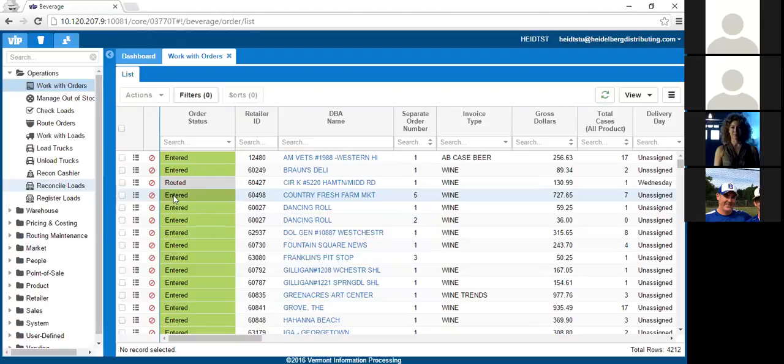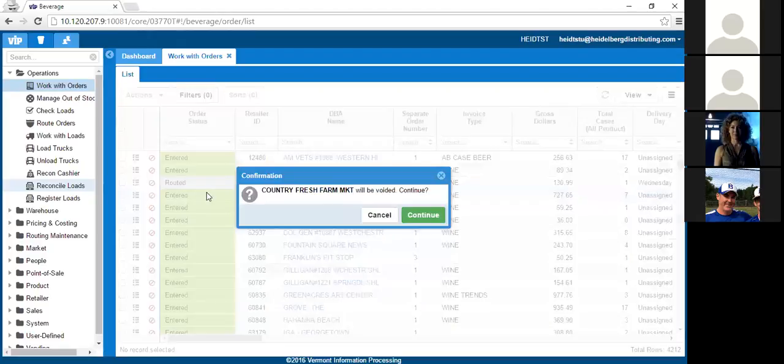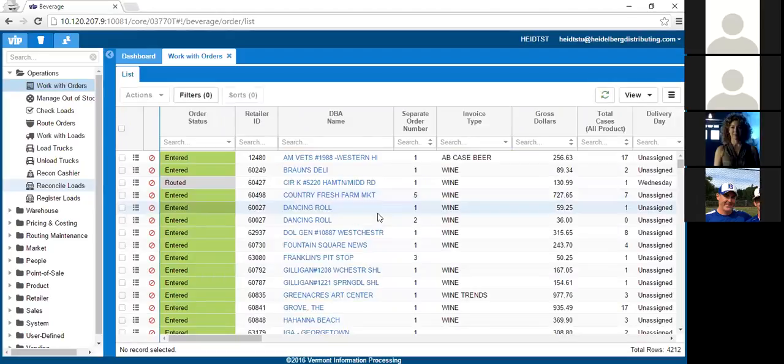So now all I have to do is come in, find my entered order. I can click on void this order. It will then say it's going to be voided. Are you sure you want to continue? If I do, I click continue. It will process for a minute, and then it will say this has been voided. So much easier than going in, finding that order in call-ins, if that's how you were doing it originally, and then going in and voiding it there. It's a lot easier to do it through the web.